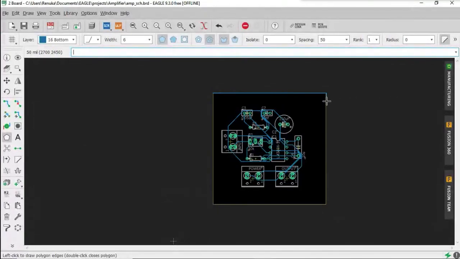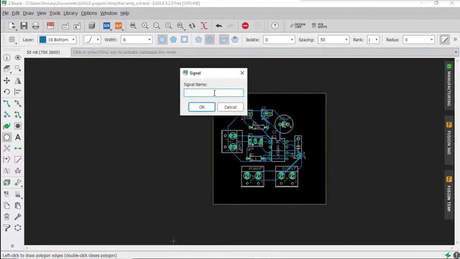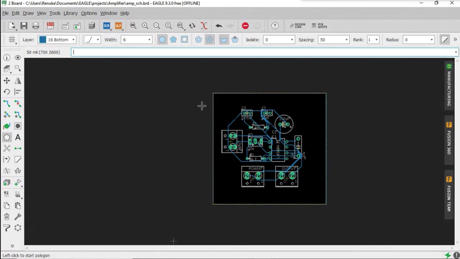After you tap, again drag it, tap on one more edge. Then again drag, tap it on the other edge, and then end it from where you started. After you end it, a small window will appear. It will ask you to enter the name of this polygon, okay, signal name. Now you are grounding this copper layer, so you need to type ground, that is G and D. Just type G and D and click on OK.